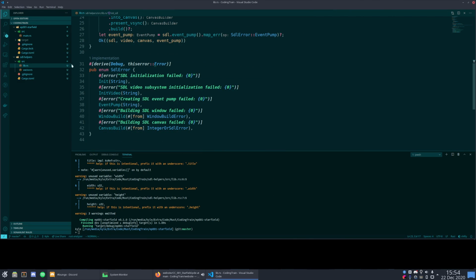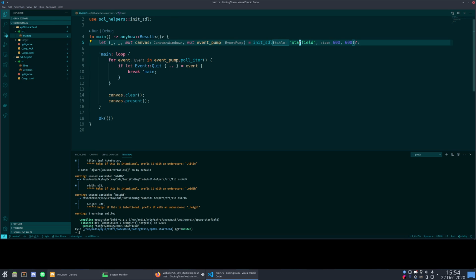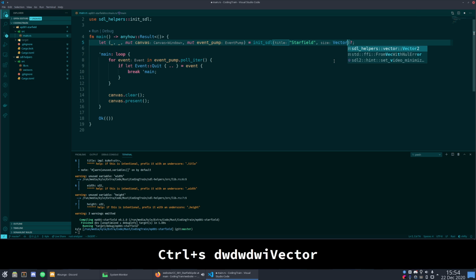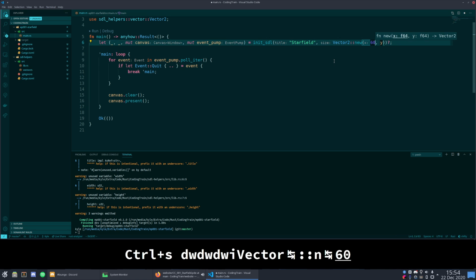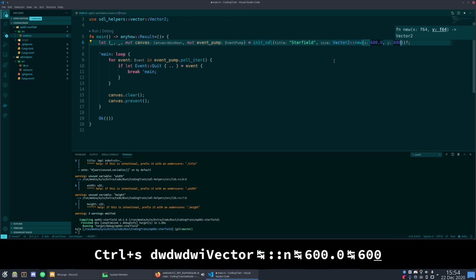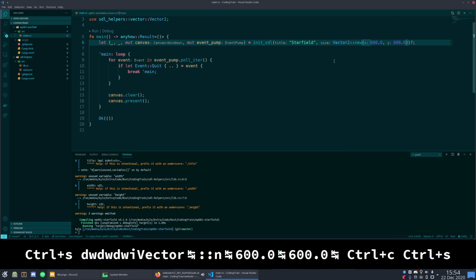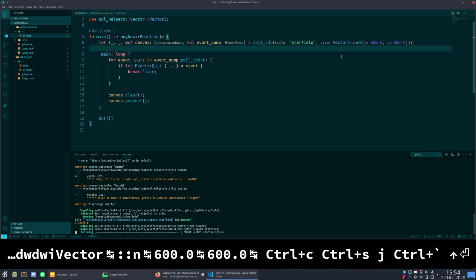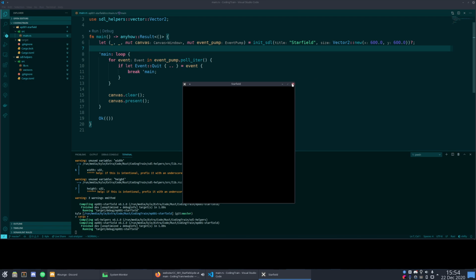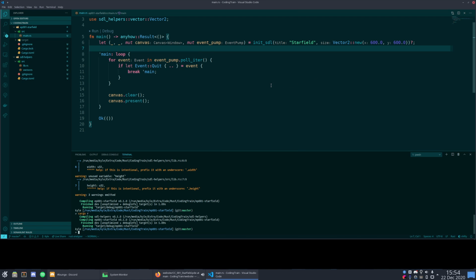Should compile. And it does, except over here now we've broken our code because this is no longer two separate integers. This is a vector. And it's going to be 600.0, 600.0. There we go, let's run it. Works. Let's do a little bit more cleanup.